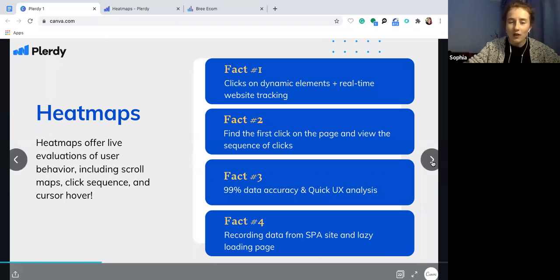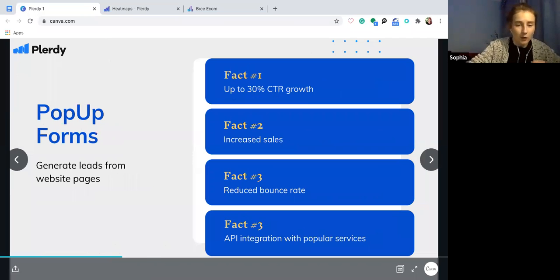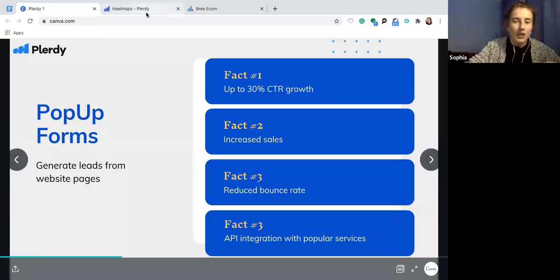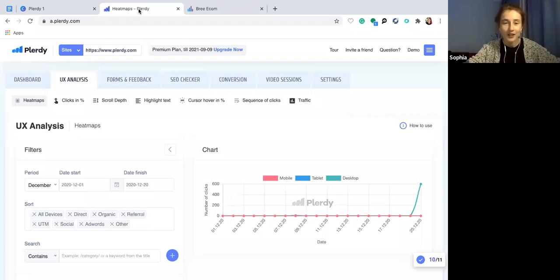Okay, the next tool we want to share is the Popup forms. Popup forms is a great tool that helps you generate leads from a website page, and pop-up forms usually help to build a very good, trustful relationship between the company and the customers. Well, the Plerdy pop-up forms help you see an increase of up to 30% growth of CTR, and they help you increase sales and reduce bounce rate. So, we invite you to go back to the user profile.